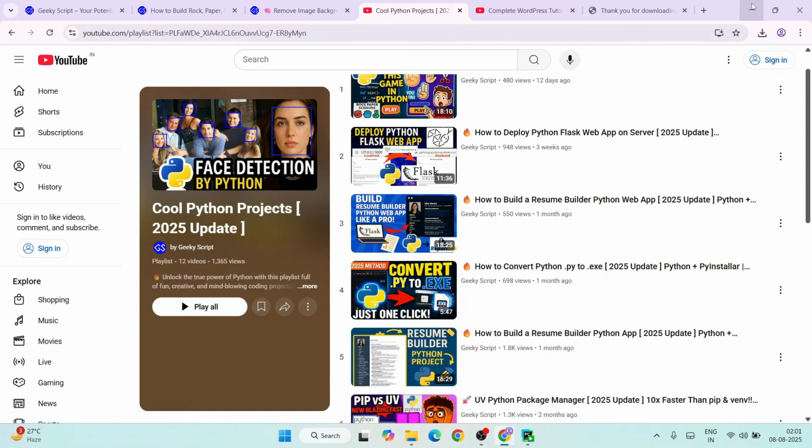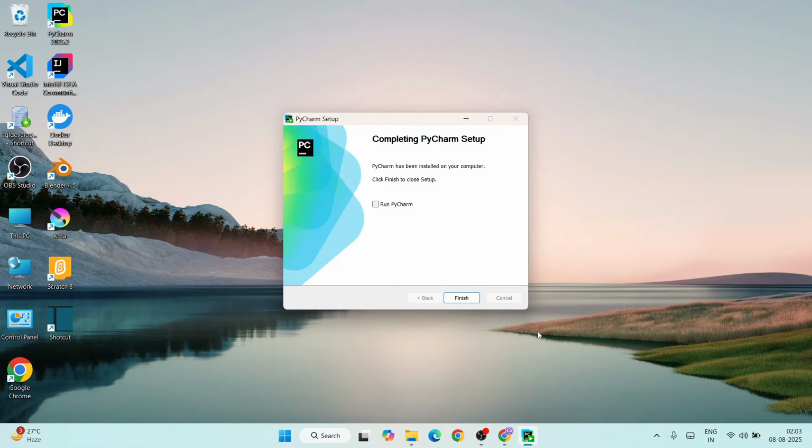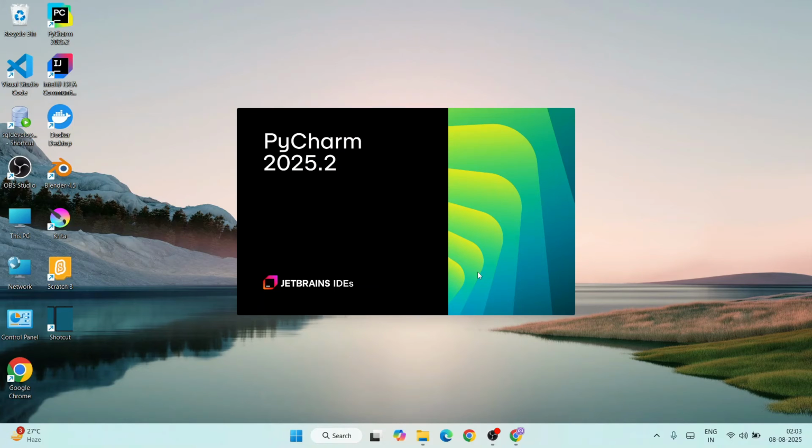Alright, so here let's wait for some time. So we'll come back. Now you can clearly see that our PyCharm is installed. You can see the desktop shortcut also over here, and here we have a run PyCharm option. So check that and click on finish. That's going to start launching our PyCharm. So here is our PyCharm version 2025.2 Unified Edition, which has started launching.